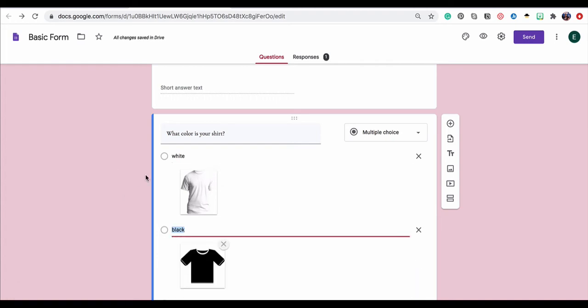I also want to point out before we preview this that you can also add links throughout the form if you need to direct participants to another website for some reason. So I'll just go ahead and add my website here just for our demo. All right, let's see what this looks like with all the added images and the links.